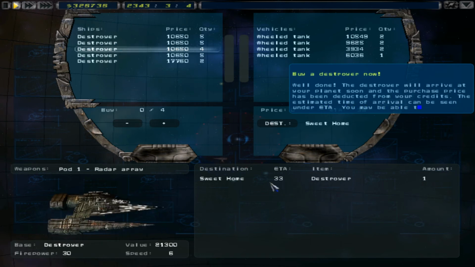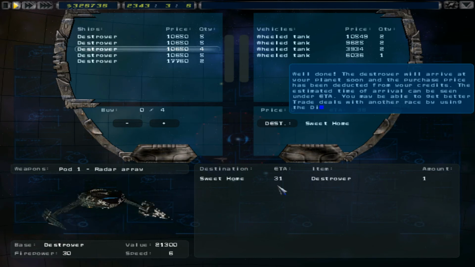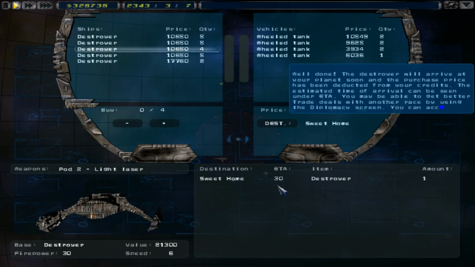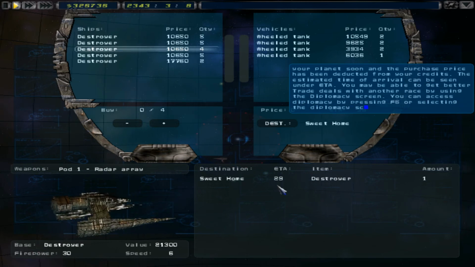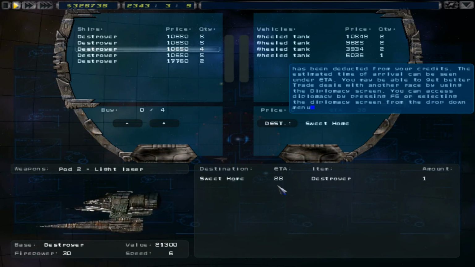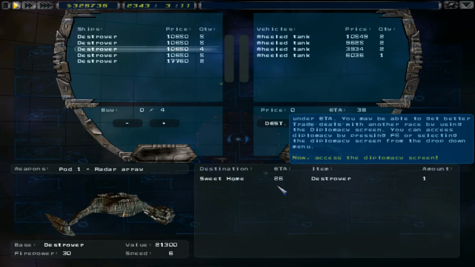You may be able to get better trade deals with another race by using the diplomacy screen. You can access diplomacy by pressing F6 or selecting the diplomacy screen from the drop-down menu. Now, access the diplomacy screen.